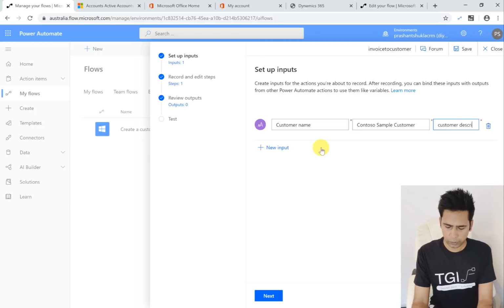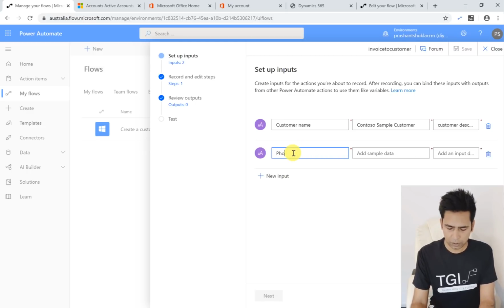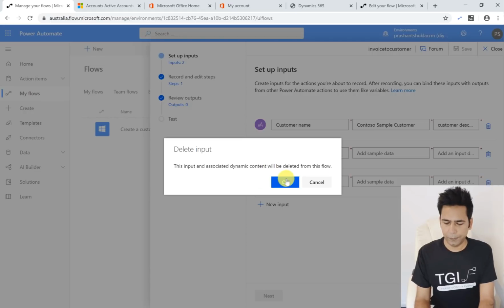Description. Right. Now, if I want to add more input, let's say I want to create a customer along with a phone number, I can say phone and so on, right? I can also put in address, city, state, whatever I like. But for this demo purpose, I'm going to just pick one input, which is my customer name.